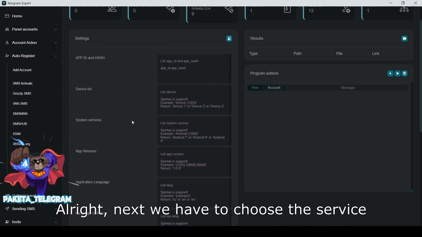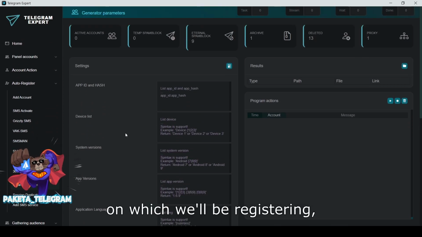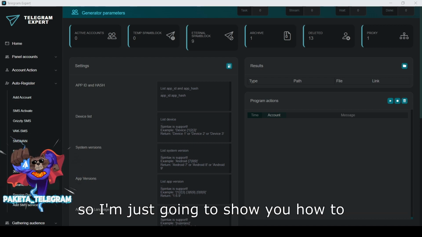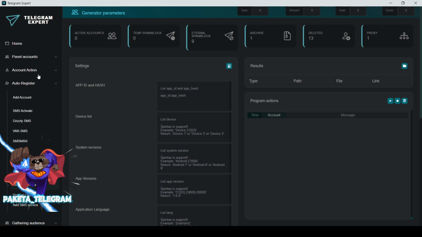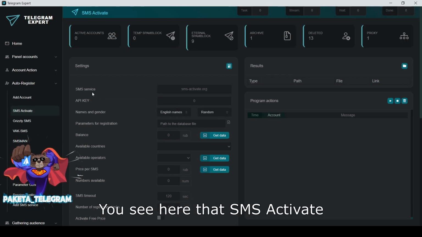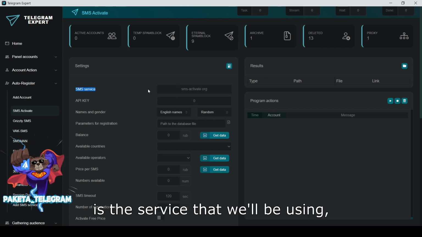All right, next we have to choose the service on which we'll be registering. But honestly, in terms of settings, they are pretty much all the same. So I'm just going to show you how to do it on one of them. So let's go ahead and choose SMS Activate. You see here that SMS Activate is the service that we'll be using.